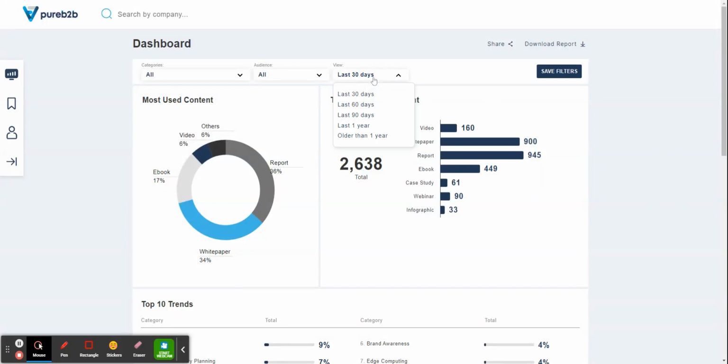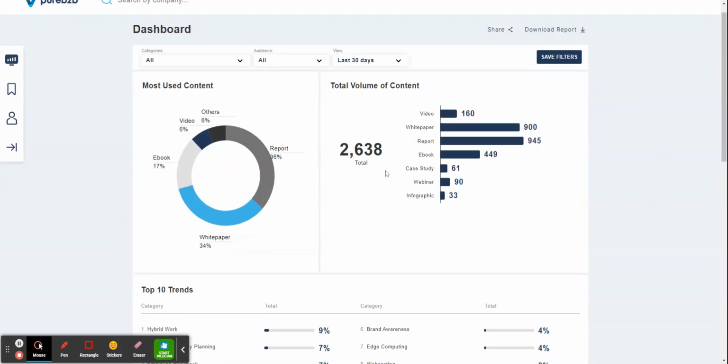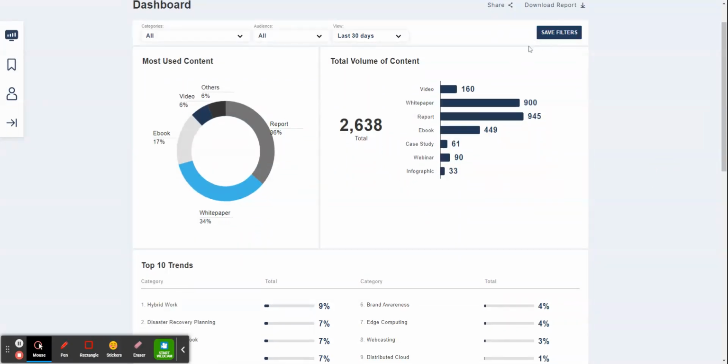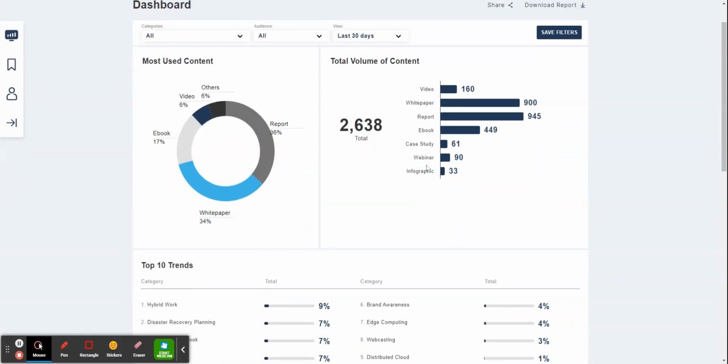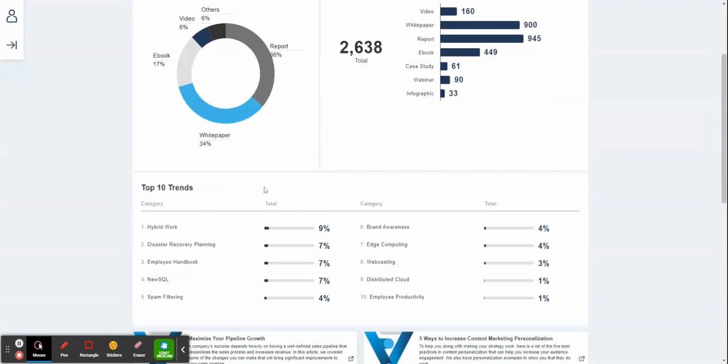And again, you have some different drop-down selections as well if you were looking for month over month or quarter over quarter analytics. You can also save filters. So if you were logging in here as maybe a direct company and you were specific on just one industry or one audience all the time, you can certainly save the filters so you don't have to hit the drop downs every time you jump in here.